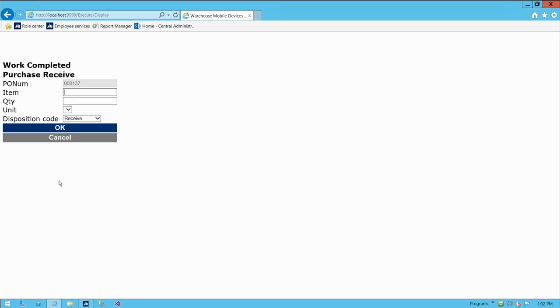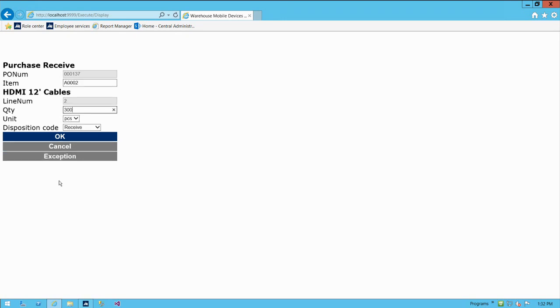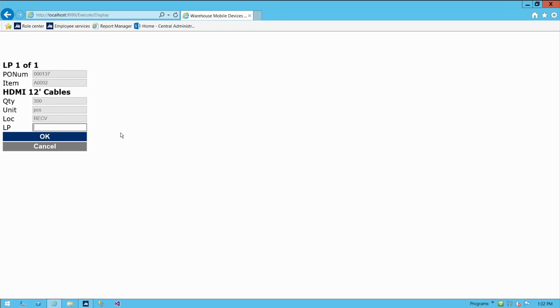Let's do the same PO, but for my other item. A0002, quantity 300, disposition code receive. Now, notice what it's doing here. I have a unit conversion on A0002 of 100 pieces equals 1 pallet. I received 300. It's only creating 1 license plate.